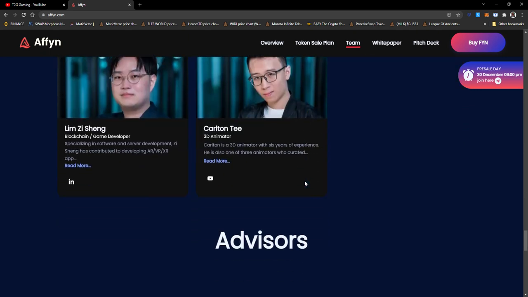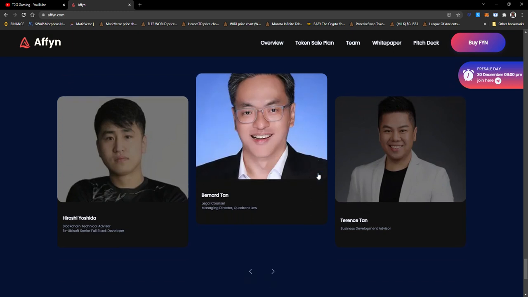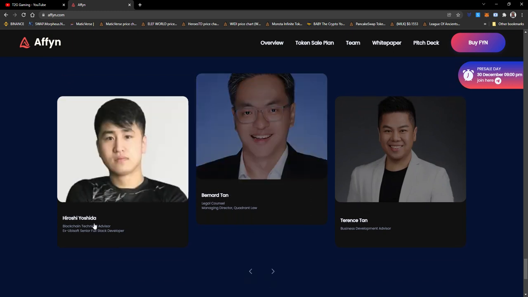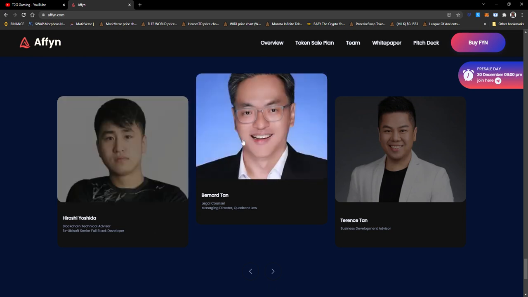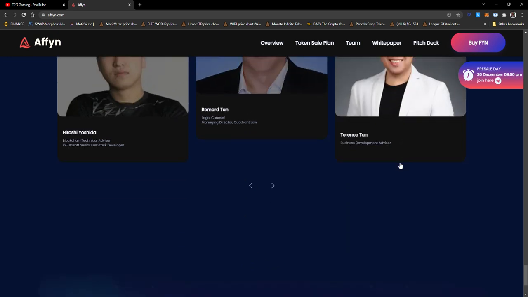We have their advisors: strategic advisors James Lee, Raymond Pang, and Hiroshi Shida, who is actually an ex-Ubisoft senior full stack developer. And we also have legal counsel Bernard Tan and business development advisor Terrence Tan.